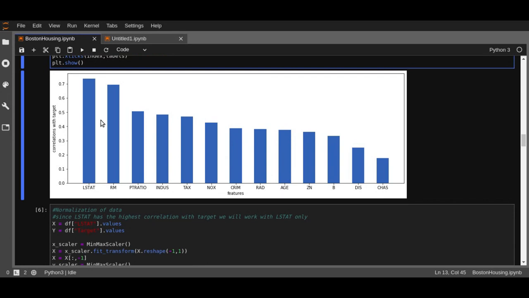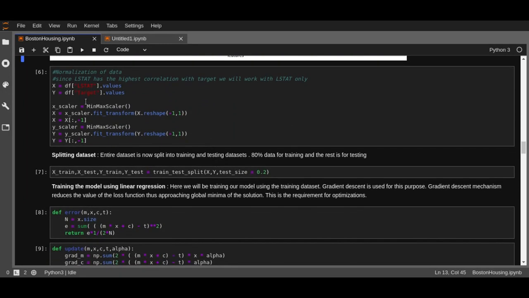So since LSTAT has the highest correlation, we will start working with LSTAT only. That's why we have taken the numpy array, this df stat dot values, which effectively returns a numpy array. So we have the x data as the LSTAT values and the y data as the target values.